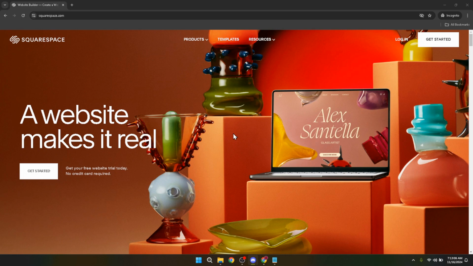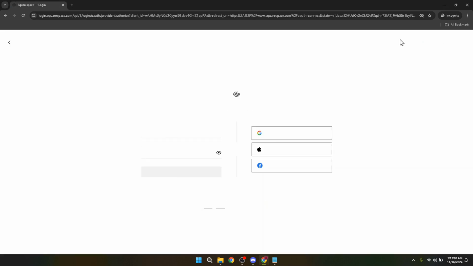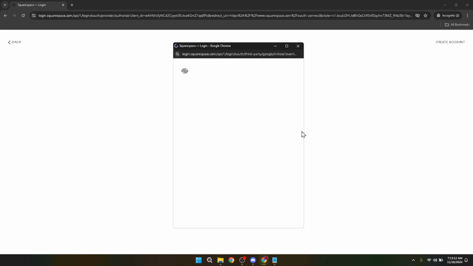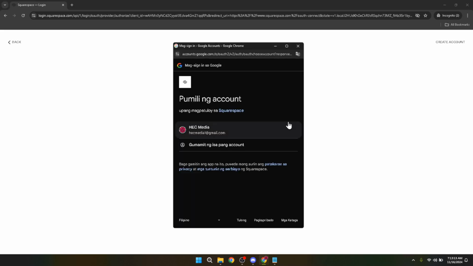This is your gateway to entering the backstage of your website where all the magic happens. After clicking on Login, you'll be prompted to continue with Google. This makes the process smoother if your Squarespace account is linked to your Google account. So go ahead and click on Continue with Google and then select your Google account from the list provided. This will ensure that you're securely logged in and ready to make changes to your website.